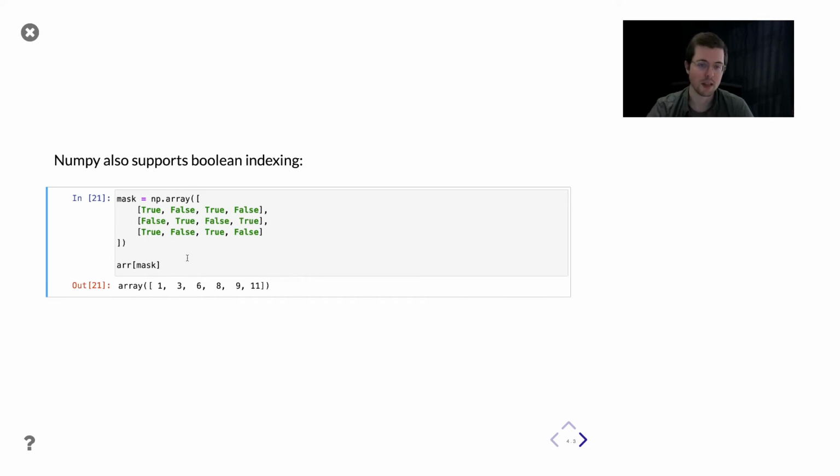We can also use Boolean indexing, which means that we just supply a Boolean matrix of the same shape as our original array. And then we get every value back where this new masking Boolean array is true, and we don't get the values where it is false. So if you look here, we get the first, the third element, and so on.